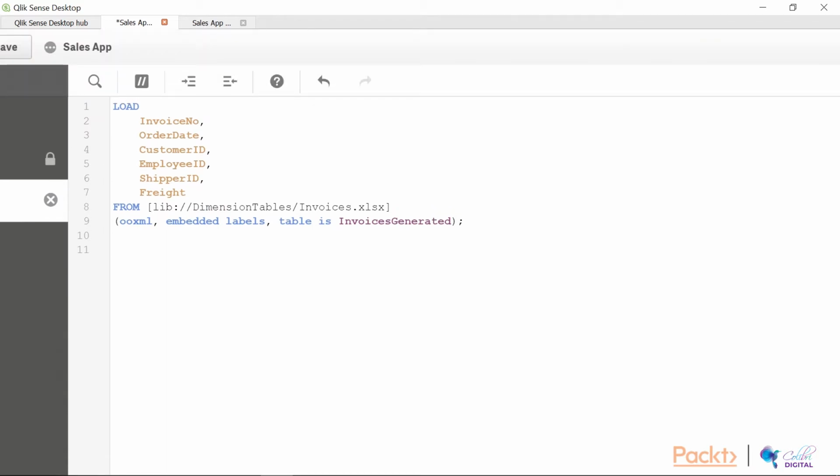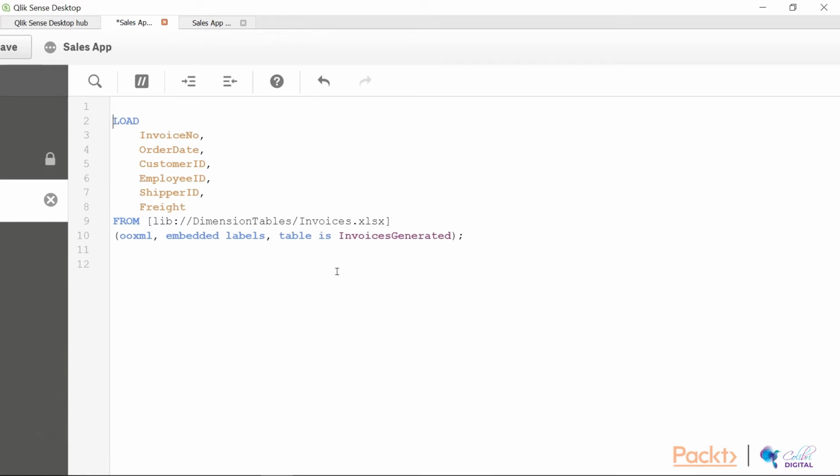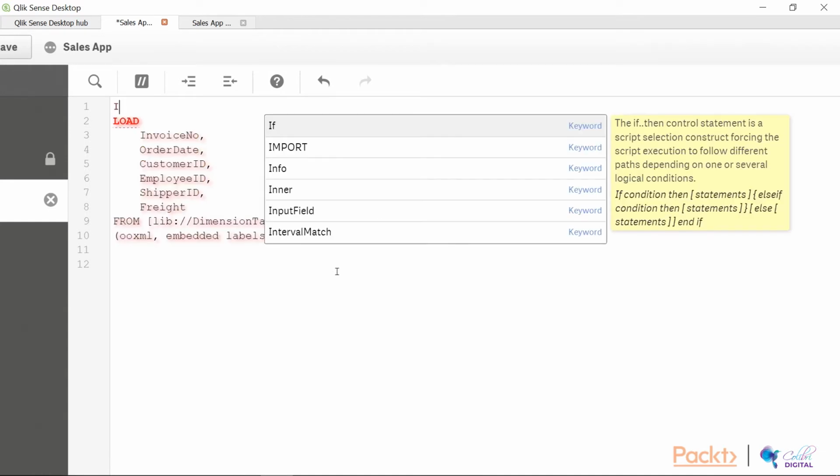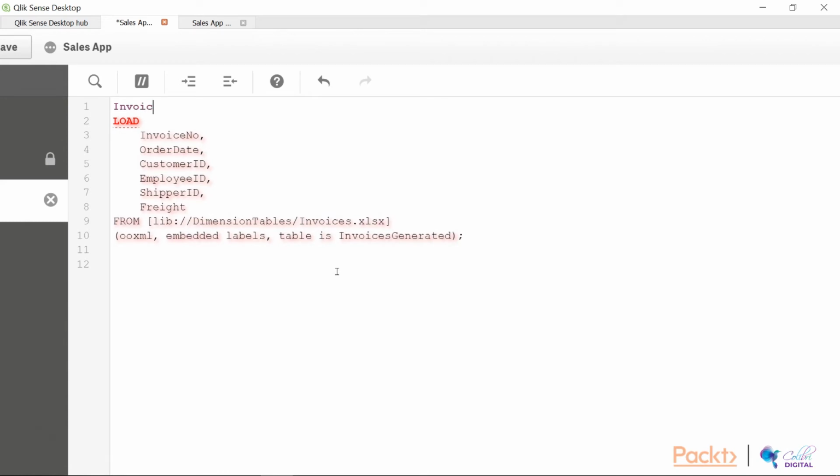This is nothing special. It's a very basic load script where it is loading all these columns which it has picked up from my library connector, dimension tables, which has a file called invoices, and it's an Excel file. The labels are embedded, so the column names are being picked up from my Excel table. And the name of the sheet is the table name. So invoices generated is the name of the table, which is also the name of the sheet in my Excel file. Now, if you don't like that really long name that it has generated, you could use a name that you prefer, for example, invoices, and that's the syntax for the table name: the table name followed by a colon.